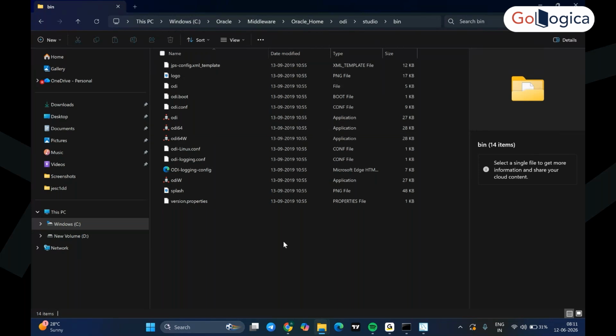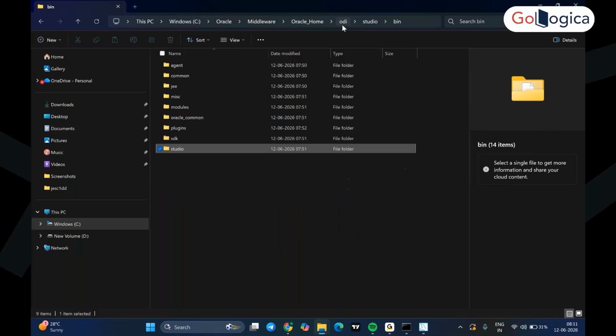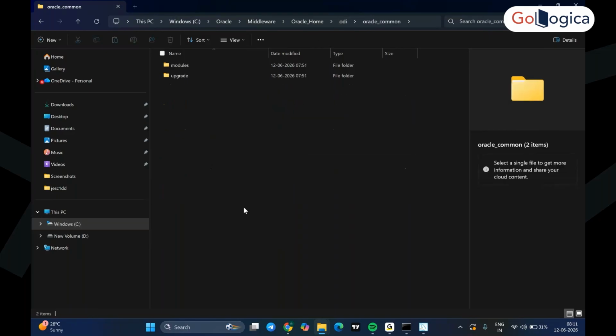It should be available in the Oracle common. Okay. Oracle underscore common bin only should be there. Go to the ODI folder. Go to the Oracle home. Go inside the Oracle home. No, one step back. No, no. Go back. Oracle underscore home. Go to the middleware. Oracle middleware. Oracle underscore home folder.